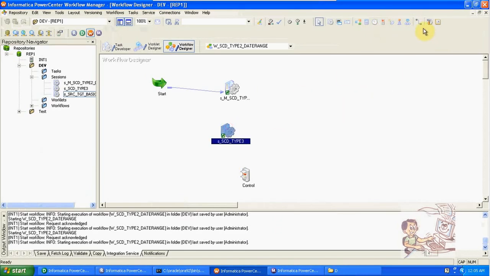Control task: in real time we have lots of mappings, lots of sessions, lots of dependencies. In one workflow we'll have not only a single session, but more than one, 10 or 15 based on the requirement. If in the middle of the workflow a particular session fails and you want to stop the entire execution, if you want to control the entire workflow execution, then you can use the control task to control the particular session.